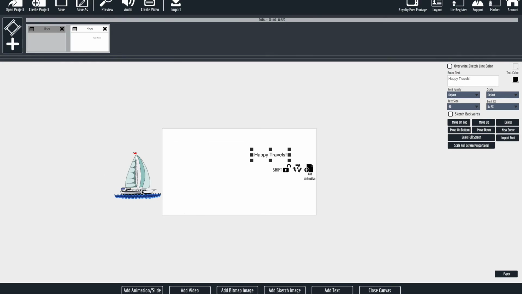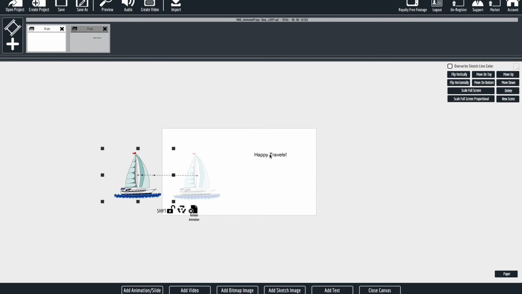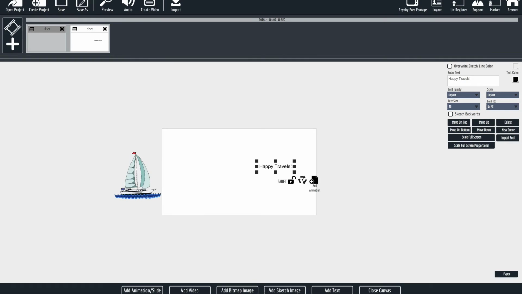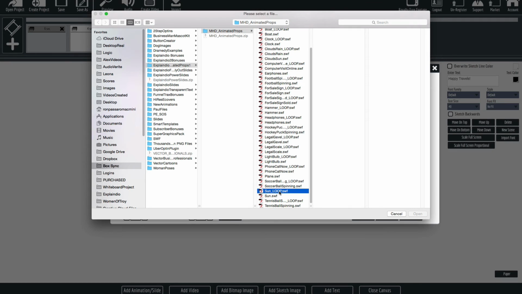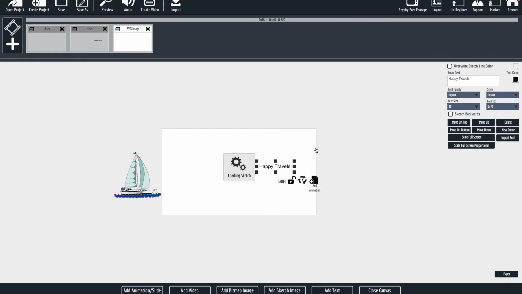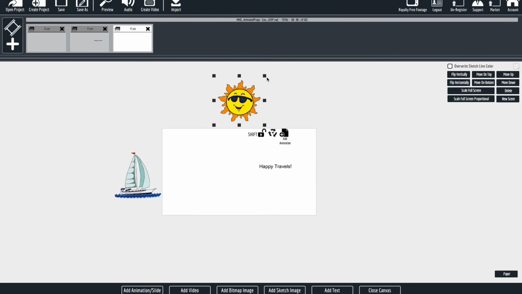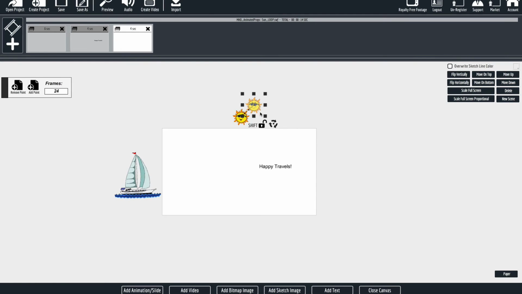So if we have our boat coming on here, then we have text. Maybe I'll move them here. I'll bring in another looped animation, and we'll do the sun. Add, and we'll start the sun off the canvas. And I always like to scale the image a little bit too. So if I do this, I can do Add Animation, bring the sun onto the canvas, and I'm also going to lock the proportion by holding down the Shift button, and then I'm going to scale this guy.